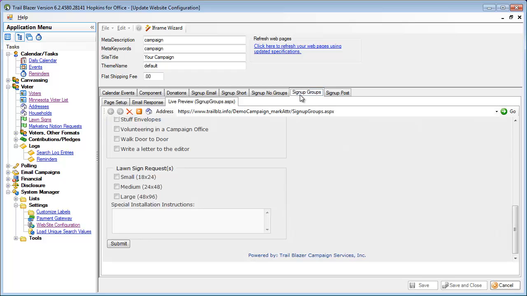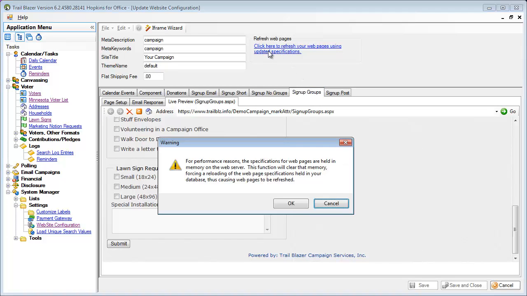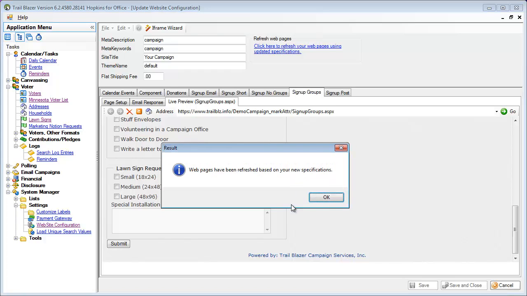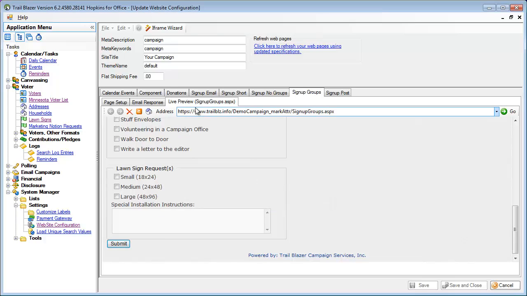To make the changes to your website, be sure to click the link above, which refreshes everything on the website. And then you can view the changes in your live preview page or tab here. Let's go see how these changes have affected my web page.